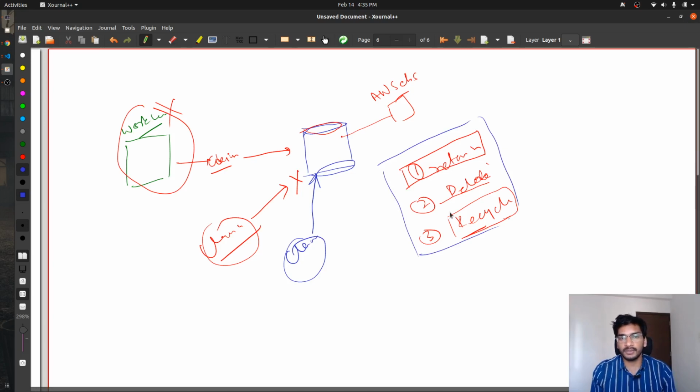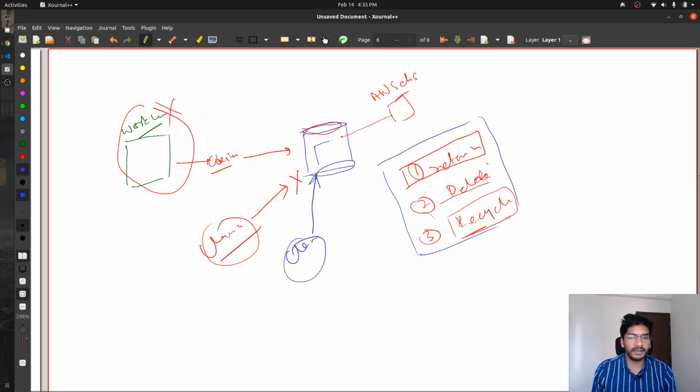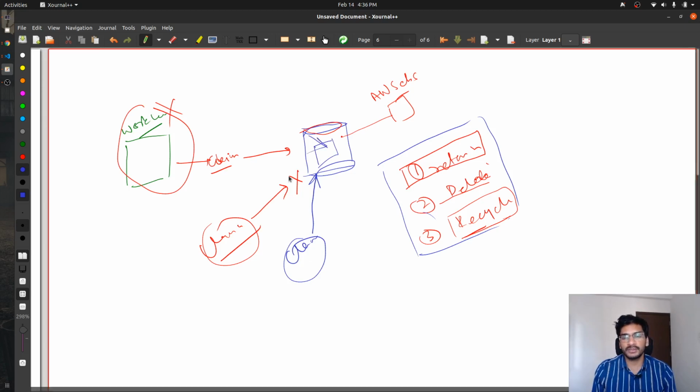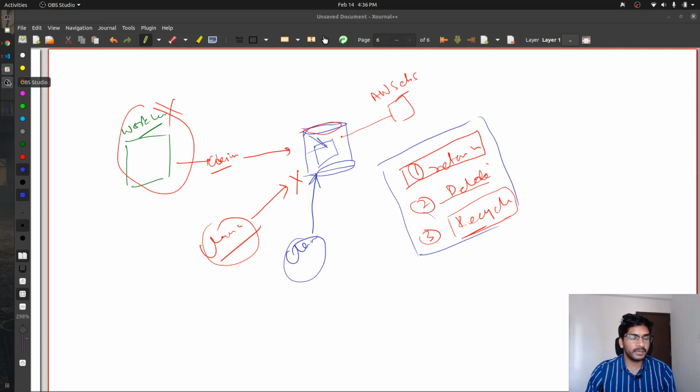This totally depends on the provisioner that we are using. So yeah, this was pretty much it. If we talk about recycle, before making this volume available for another claim, all the data, I think I mentioned, is erased from this volume. So yeah, this was pretty much it.